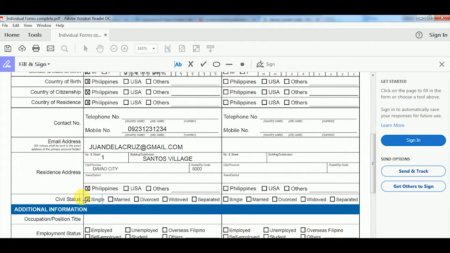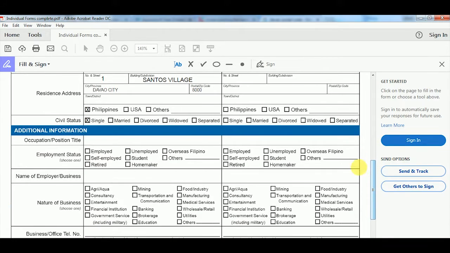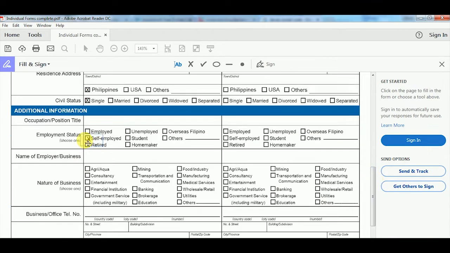And civil status. For additional information, they're going to ask you for your employment background. In my case, I was self-employed, so I just X'd out self-employed, but if you are employed, just X out employed and put in the business details of your employer.